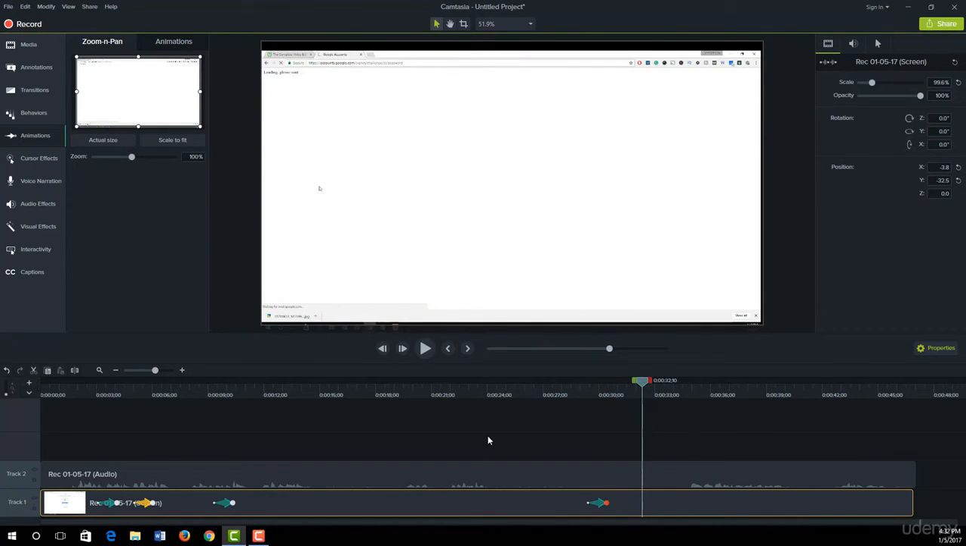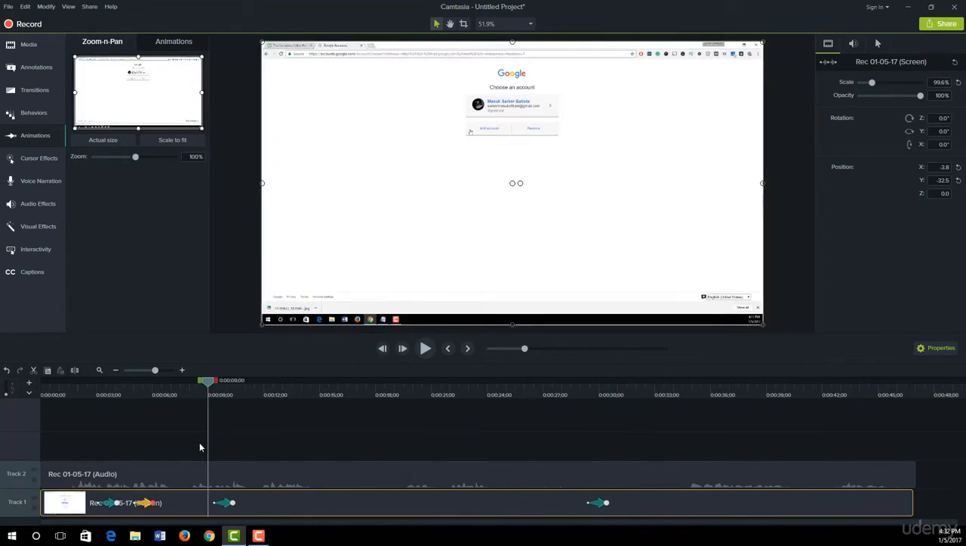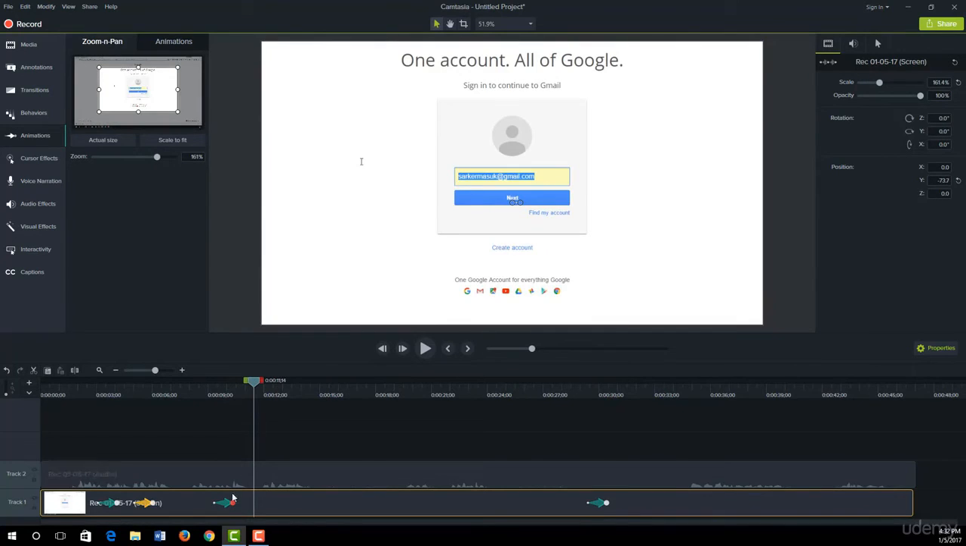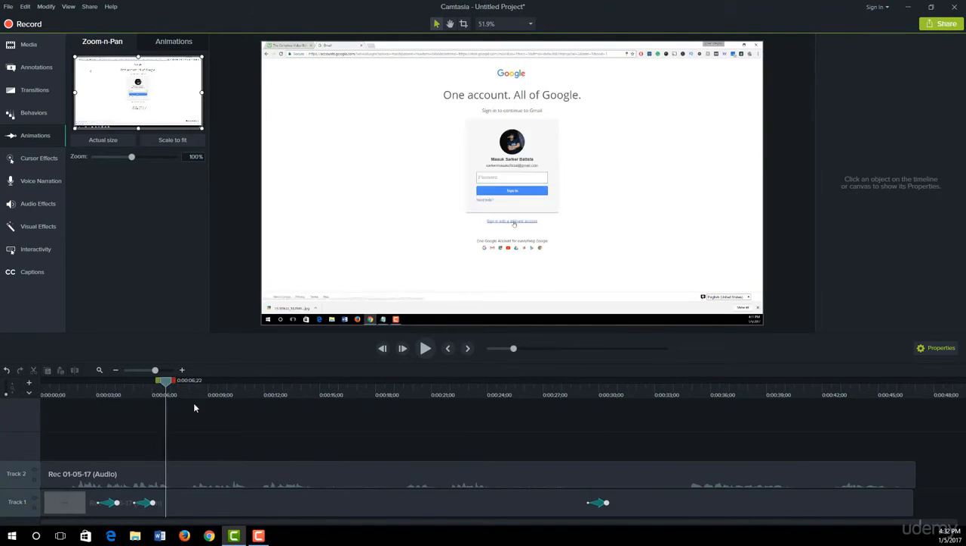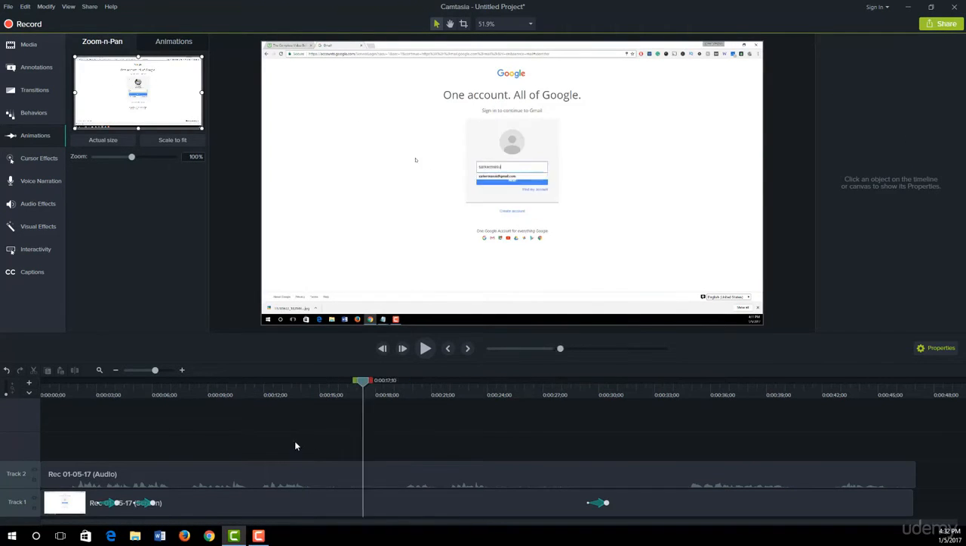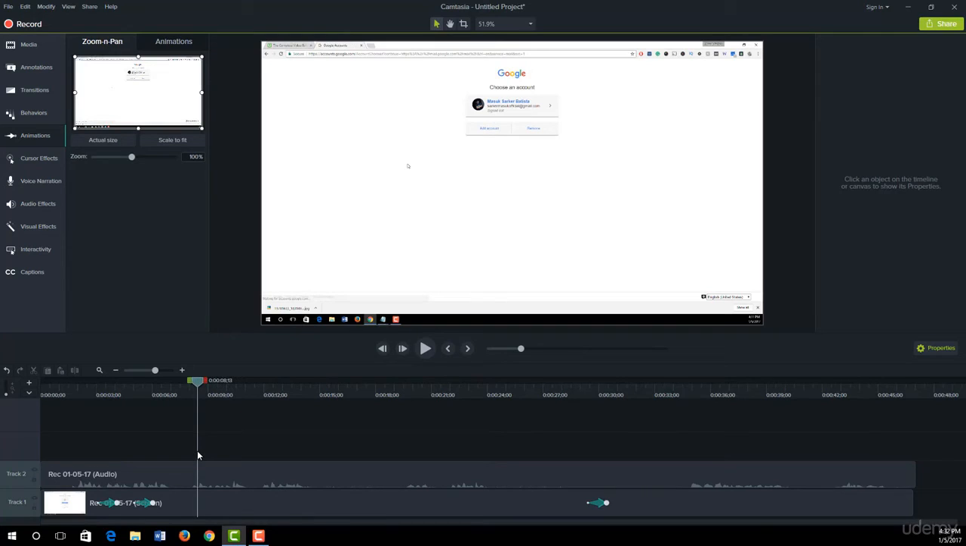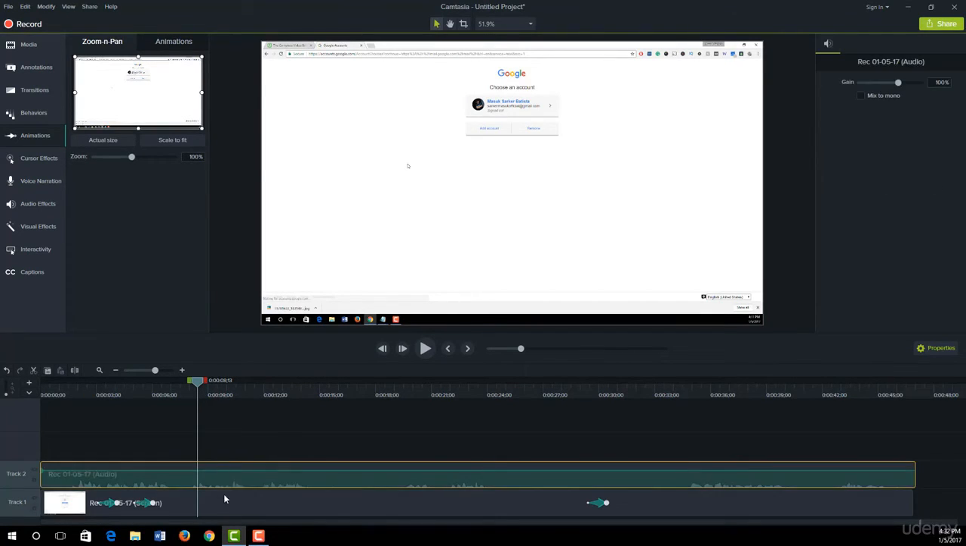If you want to delete any zoom in or zoom out, you can simply see the preview here. If you don't like this, simply click any of these and press delete on your keyboard to remove any type of zoom in and zoom out effect. So in this way, we can easily add zoom in and zoom out effect in our screen recording video. Now let's see another example.